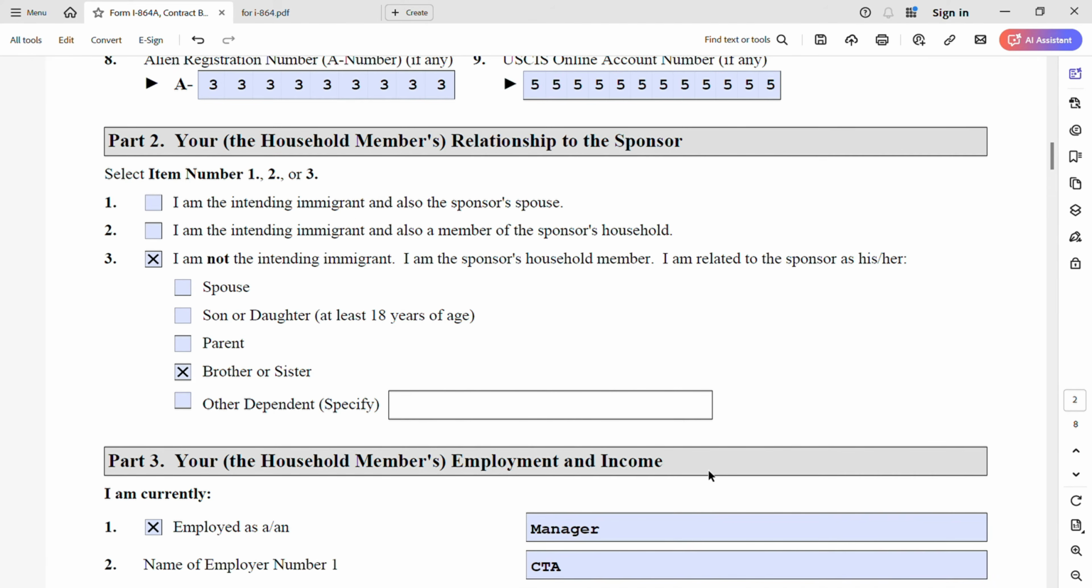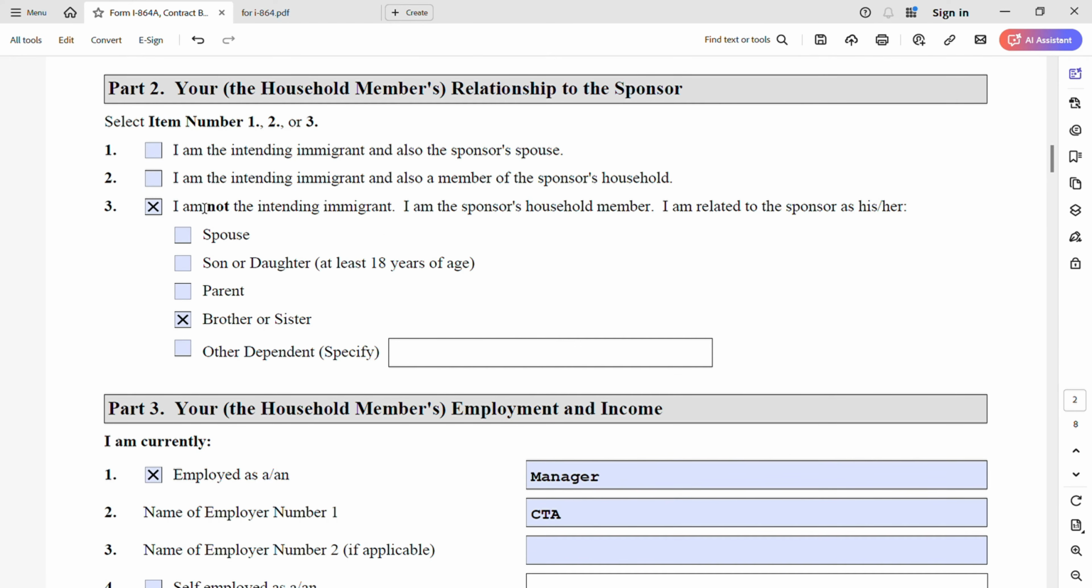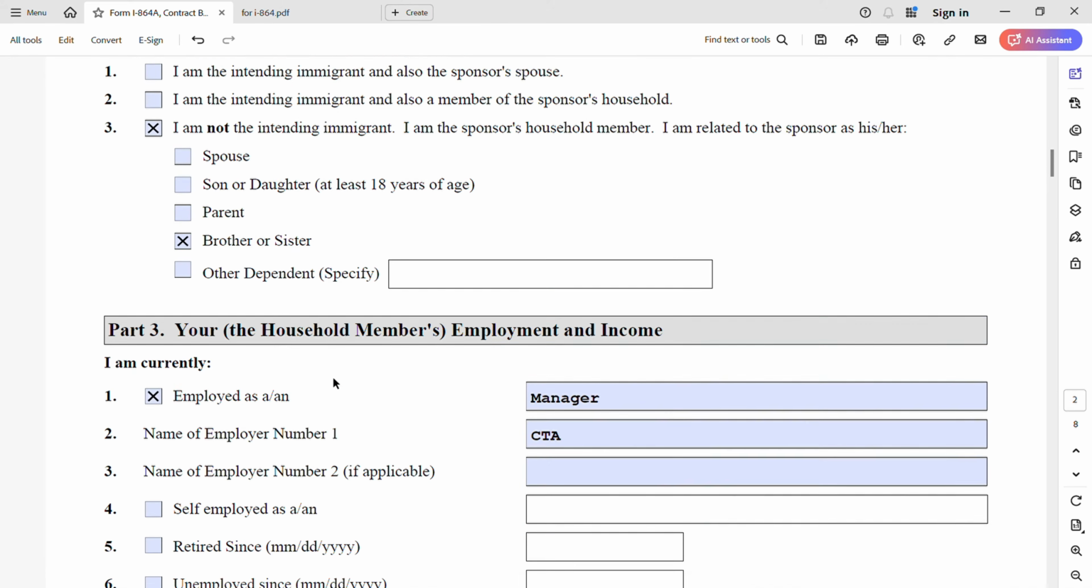Now let's go to Part 2, the household member's relationship to the sponsor. Select item number 1, 2, or 3, the one that applies to you. Number 3 applies to me. I am not the intended immigrant. I am the sponsor's household member. I am related to the sponsor as his or her brother. You're going to select the one that applies to you right here.